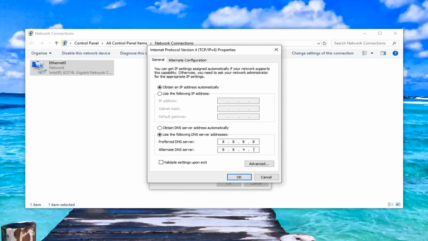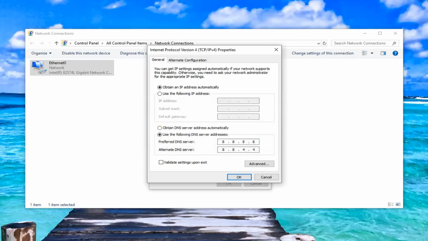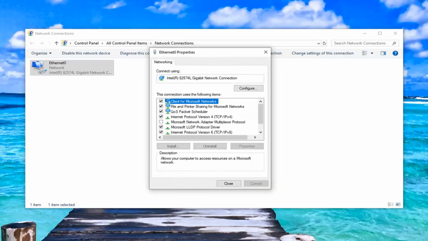8.8.4.4. Notice I'm not typing them all into one area. Like you can type multiple numbers into one space here. You don't want to do that. You just want to make sure it's spaced out evenly here. So the top one is just four 8s in a row, and the second one for the alternate DNS server is 8.8.4.4. Don't actually type any dots, they automatically are there. And once you're done with that, you want to go ahead and left click on OK.